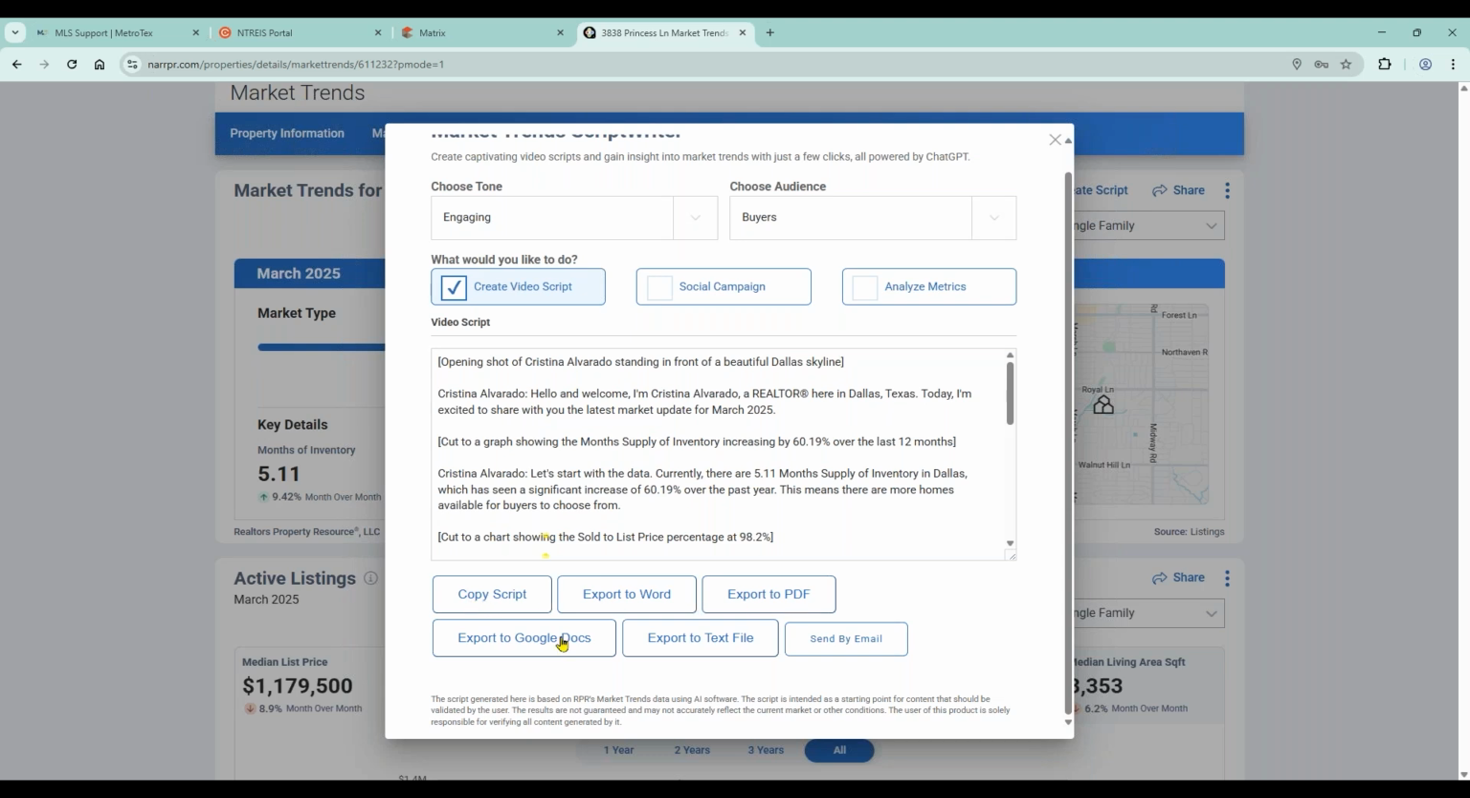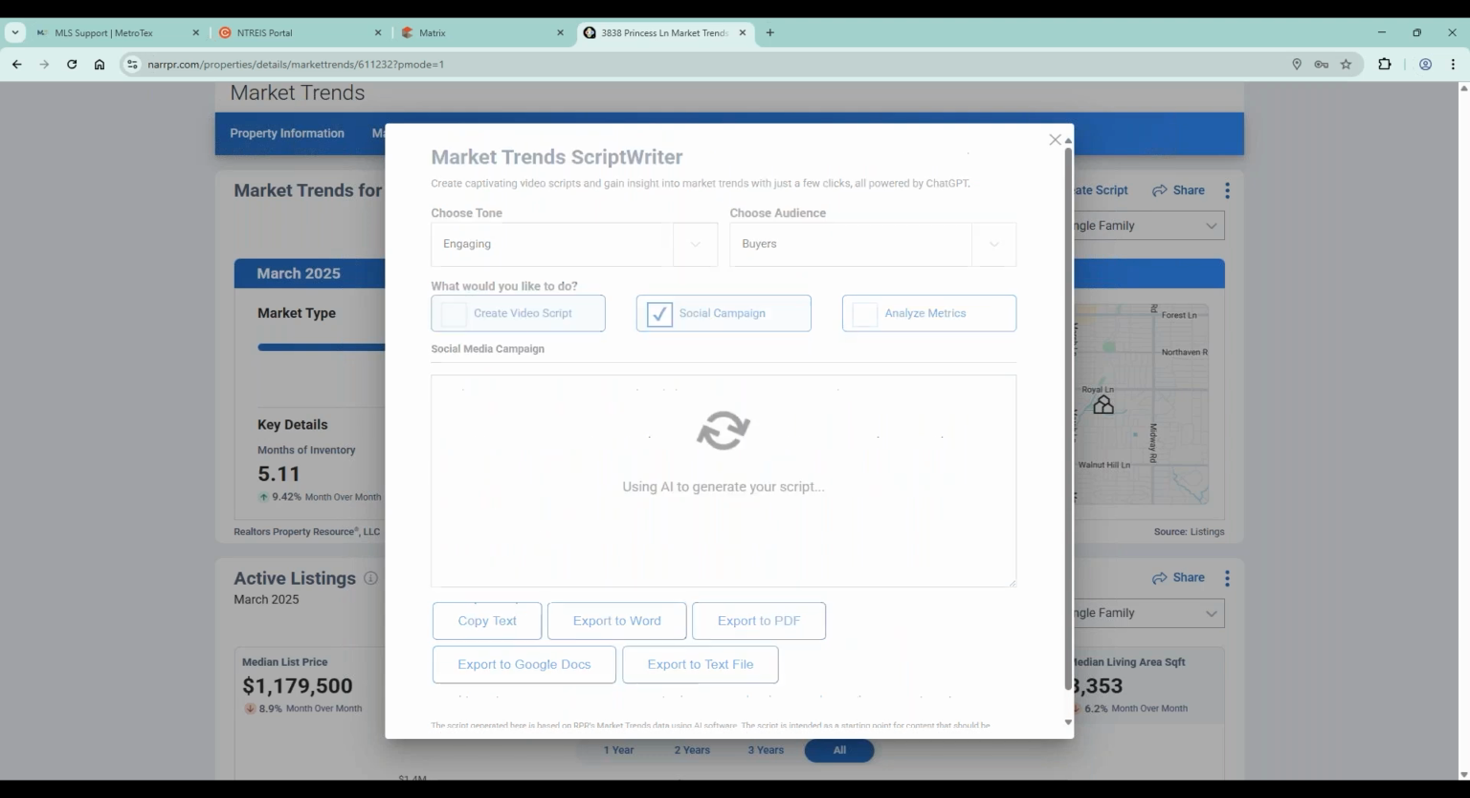At the bottom here are your options for how you can save this information. If you just want to copy, you can export to Word or as a PDF, Google Docs, as a text file, or you can click on this button to get an email sent to you with this information in it. All right, let me do another one here. I'm going to click on social campaign just so you can see what that looks like.